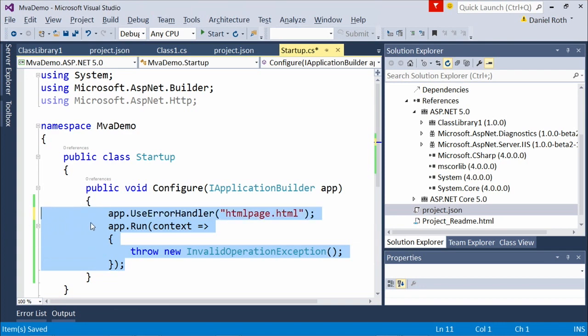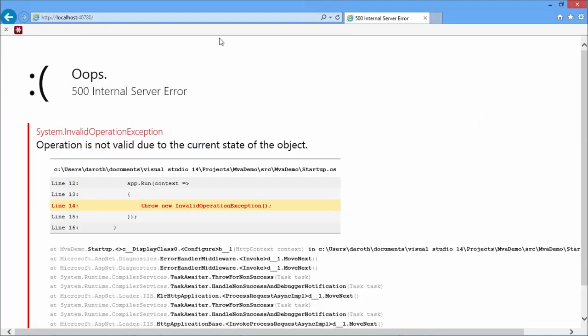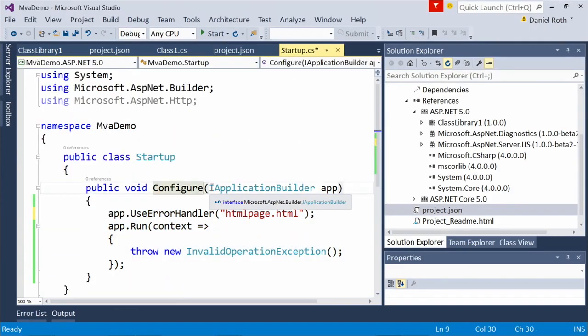But let's look at some other more interesting middleware that we're maybe a little bit more practiced dealing with. So we did the error page. Let's get rid of that. You can just Control Z your way back to saying hello. All right, yeah, let's do that.